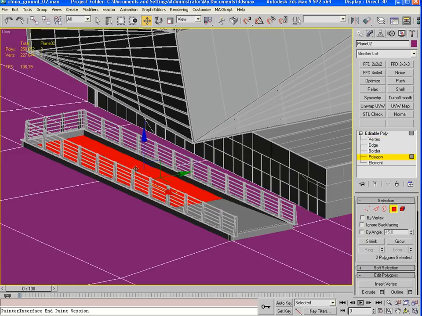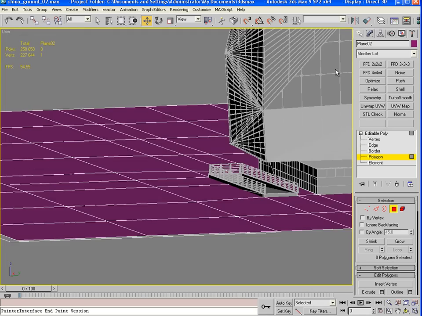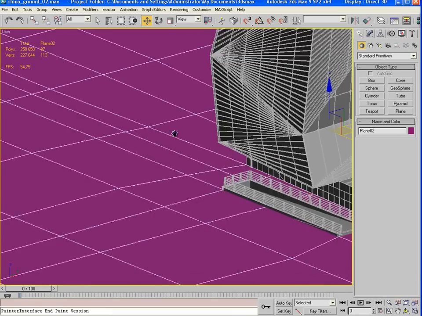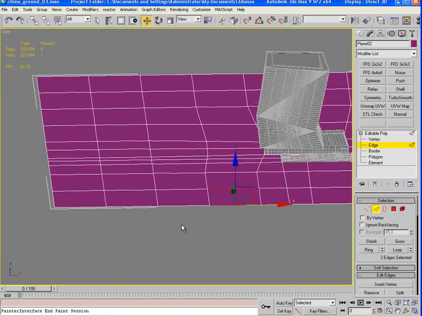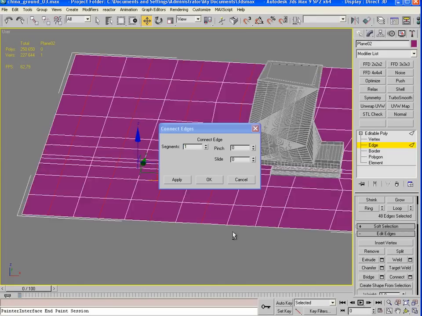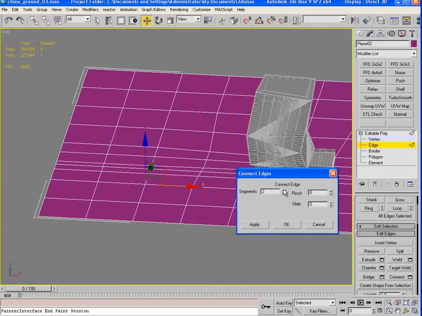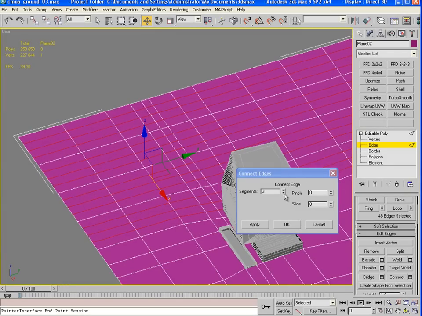And now let's just delete these polygons as well. To dense the wire of our ground model, I will add some connects to it. And let's try to keep the size of the polygons similar.